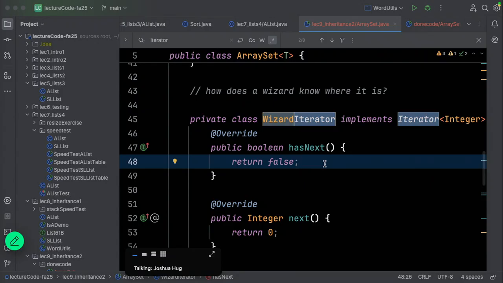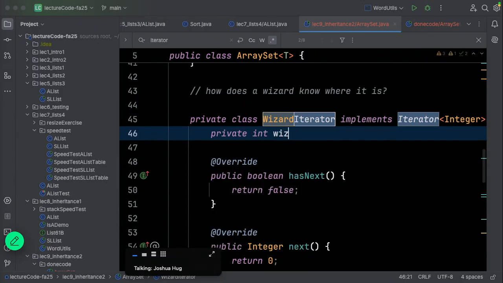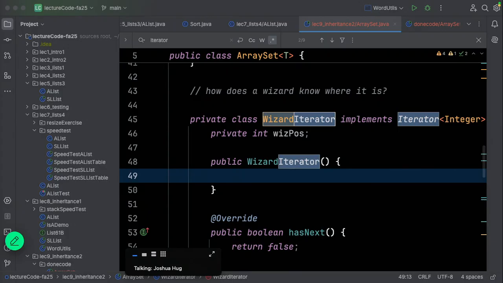Yeah? Give it a variable, right? That's how you give it properties. Private int, I'll call it wizard position. Then I'll make a constructor for wizard iterators, and we'll say, when a wizard is born, where is he born? What do you think? 0, right? That's where he's going to start.